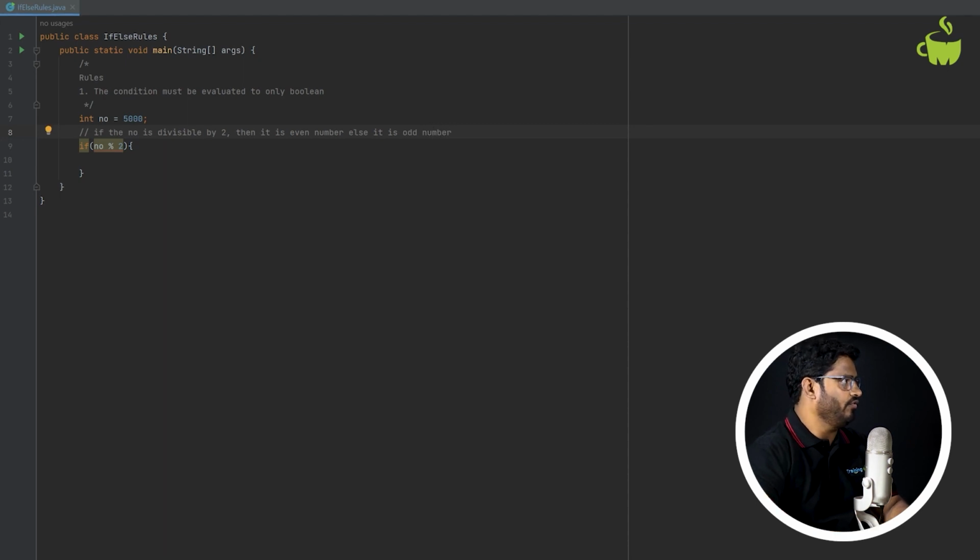If you want to take this as an input, you can take it using Scanner, but here I'm just explaining the rule, so I directly take a number. Now I want to check whether 5,000 is an even number or an odd number. So I'm performing an operation, number remainder 2. Here I'm not taking division, because the division gives you the quotient, but what I need here is the remainder. If the remainder is 0, then only I can say it is divisible by 2, right? So we need to take the remainder or modulus operation.